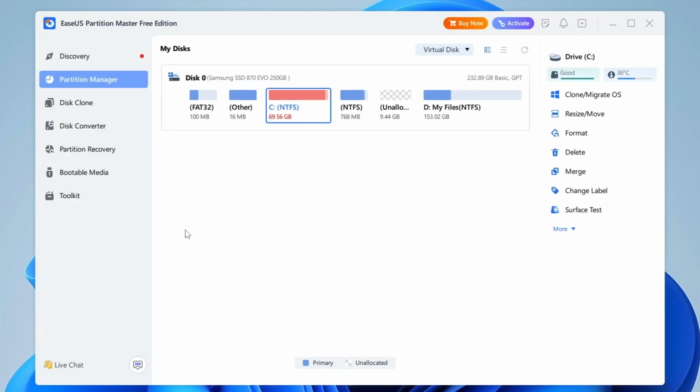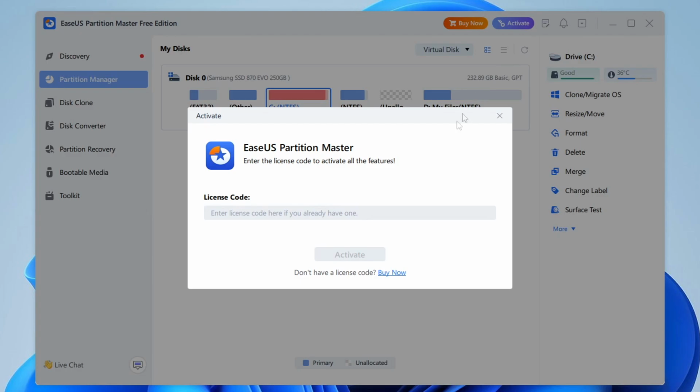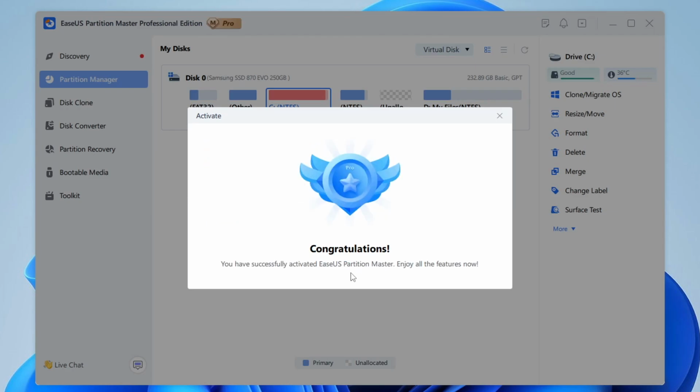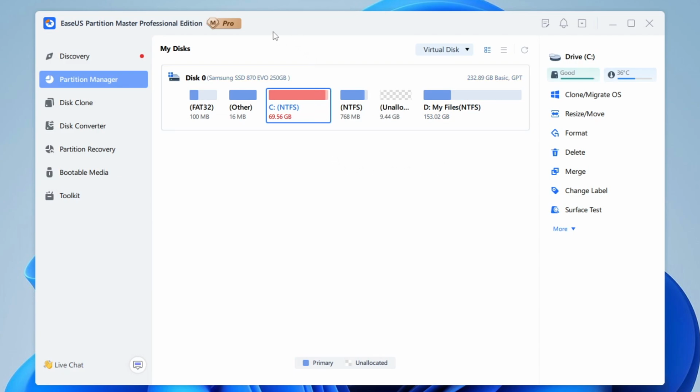When you pay for the purchase, you will receive a license key and to activate the paid version you need to click here. And in this window you need to enter your key. Press Activate. My license has been successfully activated and I can now continue the process.